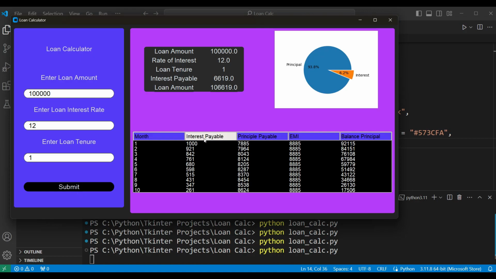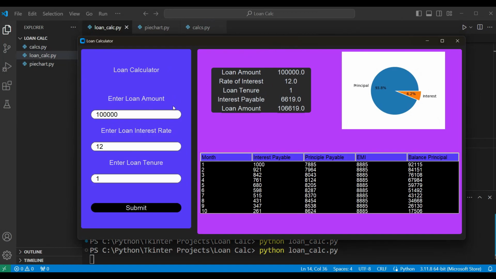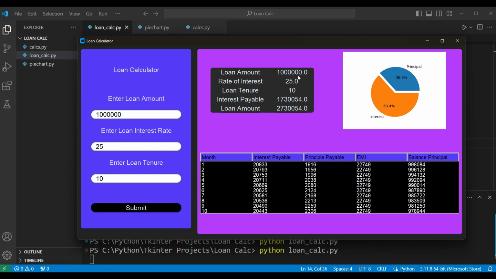Okay, see here: interest, month, payable, principal, EMI, balance principal, loan amount. So here is the final calculator and how it is going to work. You can increase this loan amount to 10 lakhs, and if I increase the interest to 25 and tenure to 10 years, and click on submit. Here the loan amount has changed to 10 lakhs, rate of interest is 25, and loan tenure is 10 years. The total interest that you are going to pay here is 1 crore 73 lakhs. So total amount is 2 crore 73 lakhs, right? Oh sorry, my bad, 17 lakh 30,000 as the interest and 27 lakh 30,000 as the final amount.